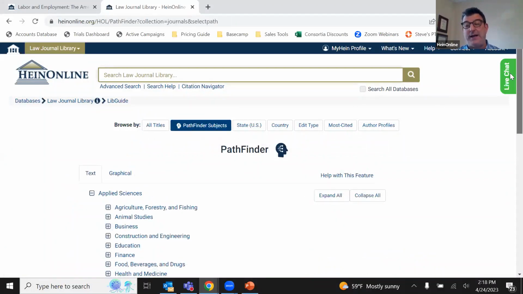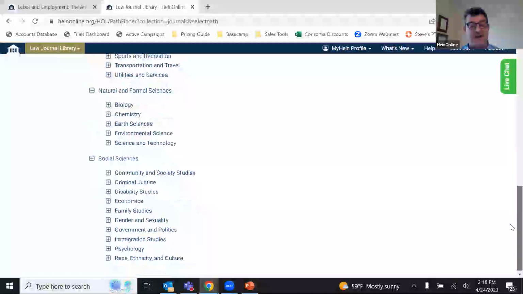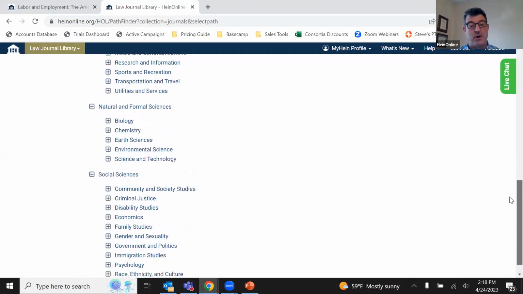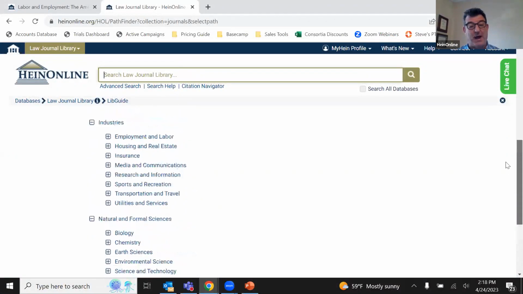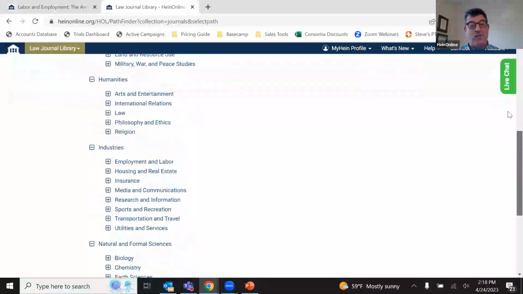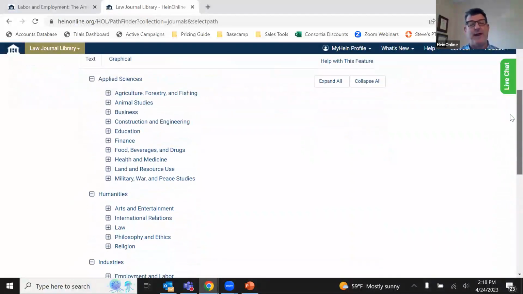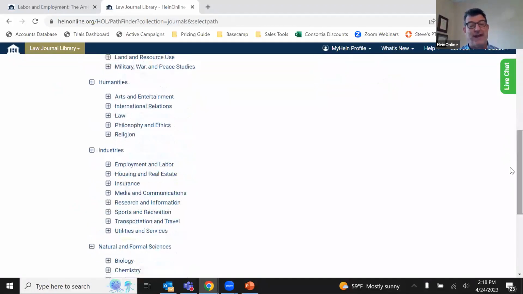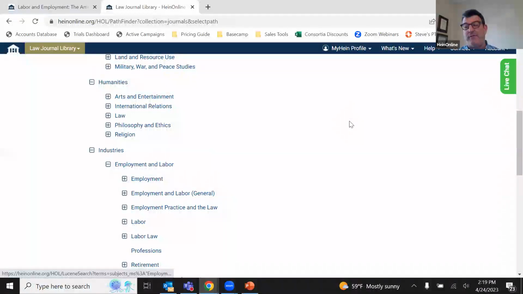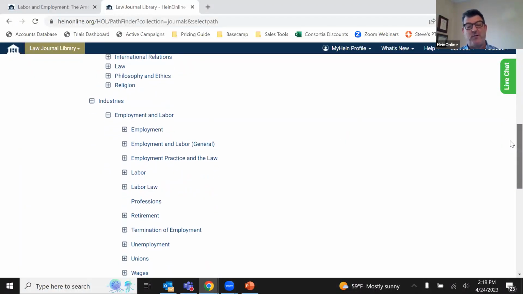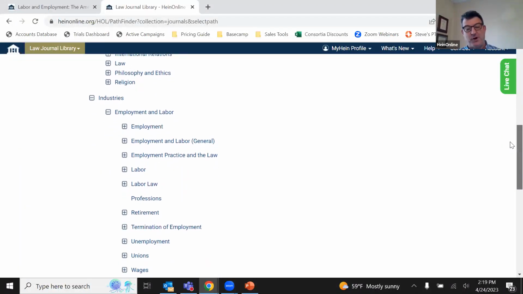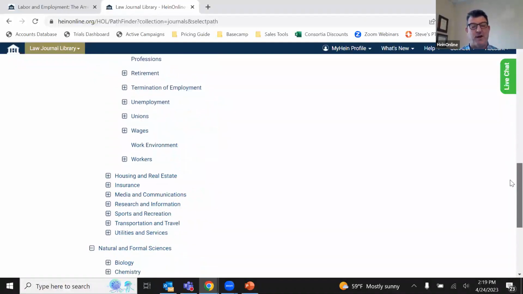And here, in this classification setting, where it's basically in list order, you could see, hey, do I want to research that? How am I going to find employment and labor? Well, you can see these are the major topics. You will notice employment and labor is in the industries or business aspect of HeinOnline. We have it organized under industries. It's under employment and labor. And you can see we have all these subtopics: employment, employment and labor, termination of employment, wages, workers, etc.